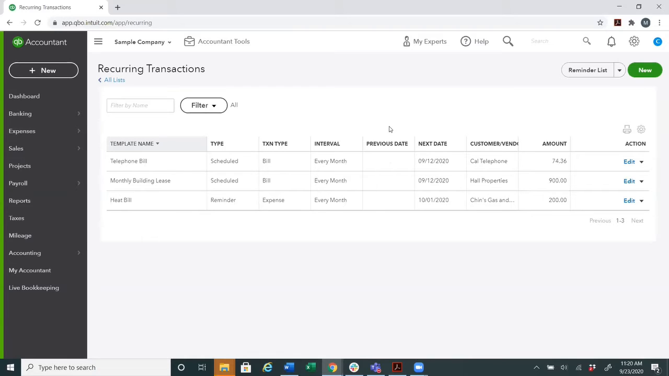So that shows you how to set up the recurring expense. Now, Pam, could you please show us how to set up other recurring transactions? Yes, of course I will. You need to enable me.